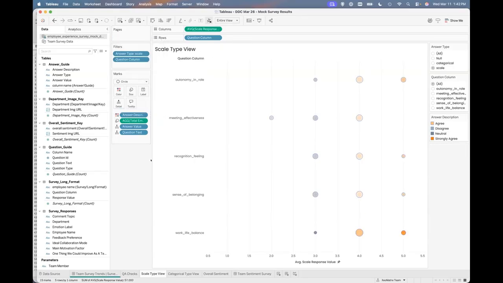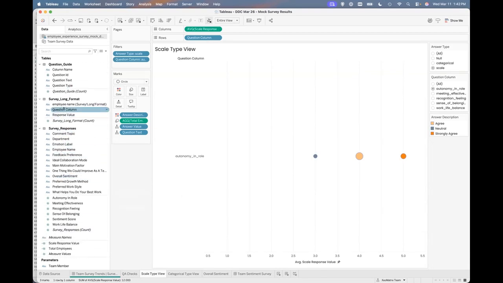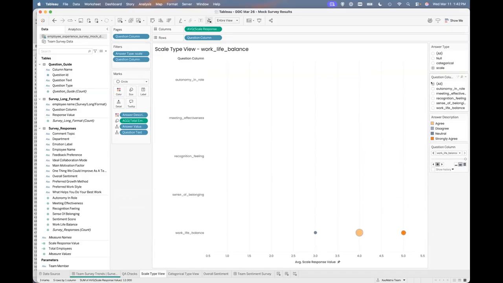Yeah, let me remove that. So if we go over here to that question column, I just had it. Oh, there it is. And you just drop it on pages. Then if you have it in the filters, just set it to all. Cool. And you can press play, and then you're good to go.